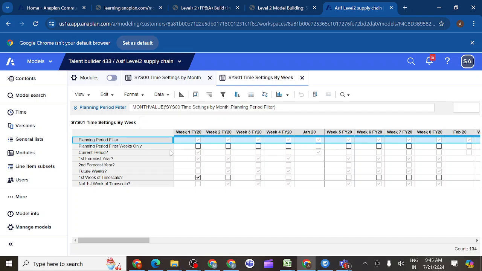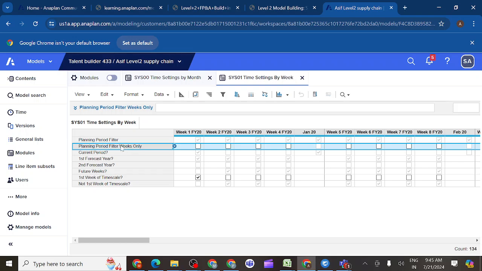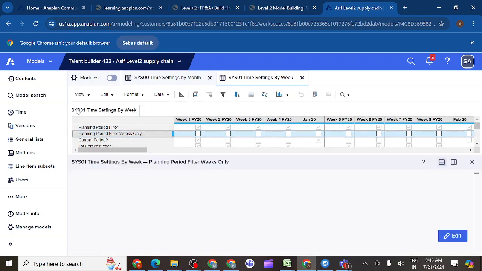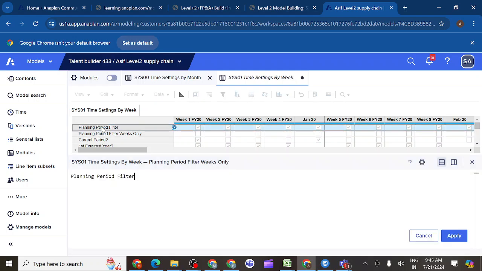So here, the planning period filter should show weeks only. Weeks only means, what is the difference between this and that? We don't want months here. Only I want weeks. So what is the solution? I don't want months, so first of all I should write my formula for the planning period filter, the month value.